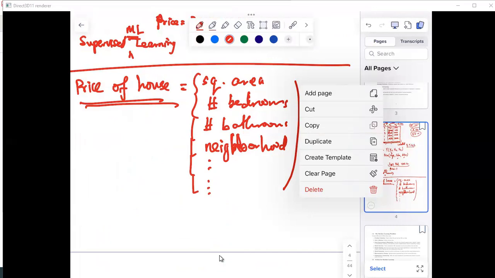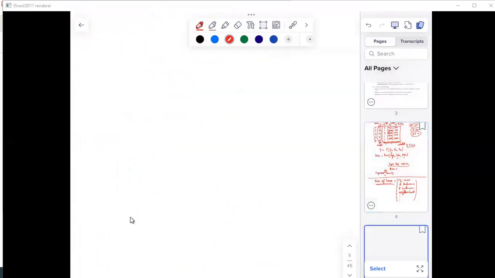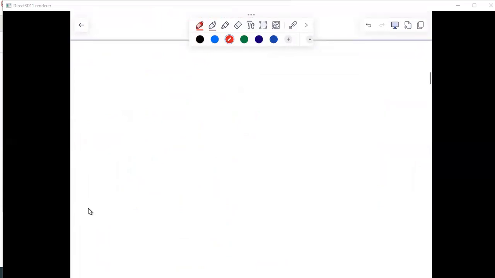I'm going to give you an example just now, an example with machine learning.